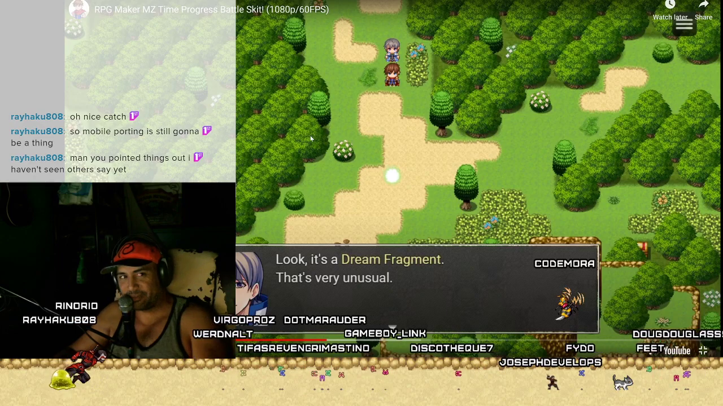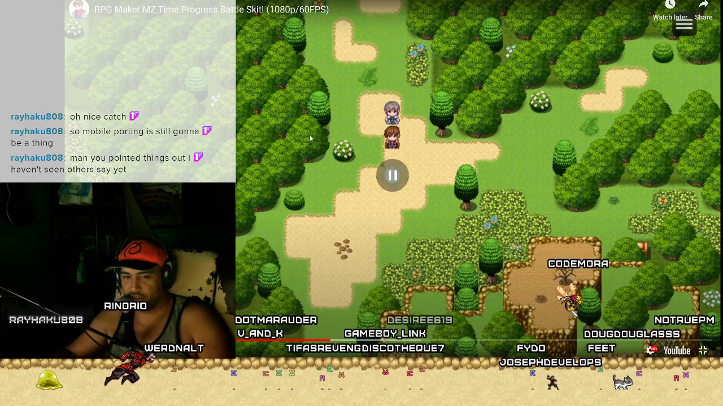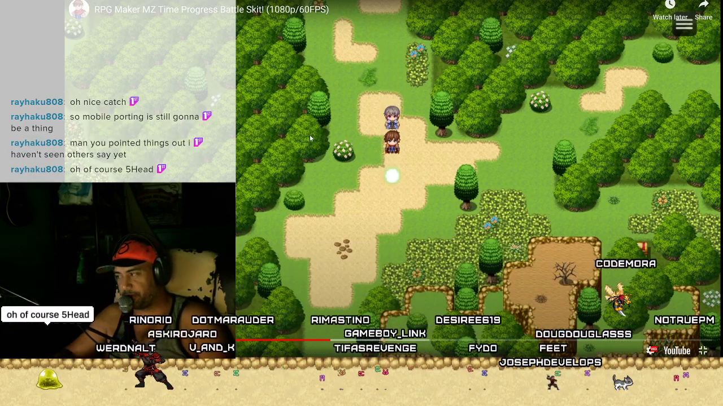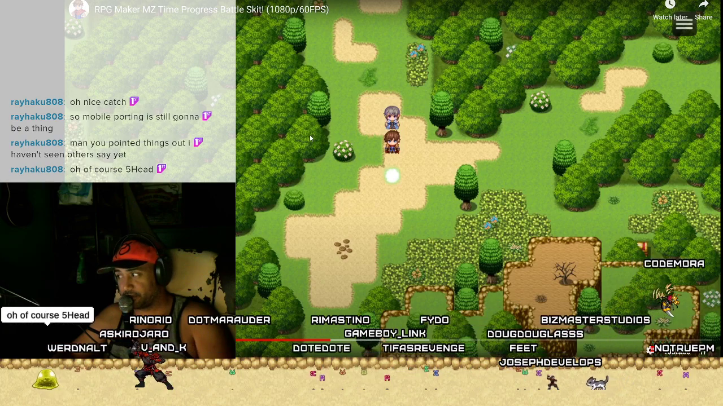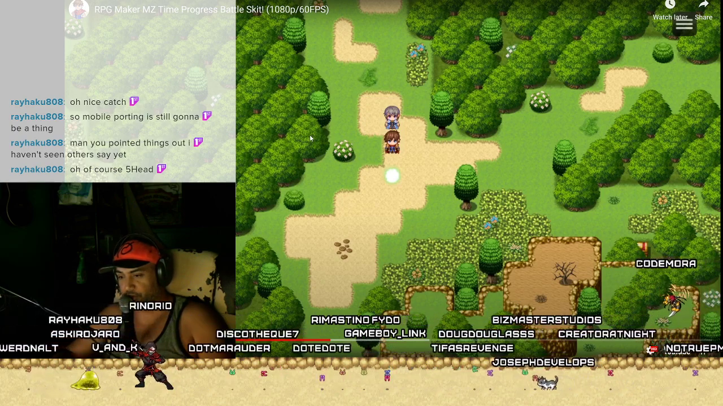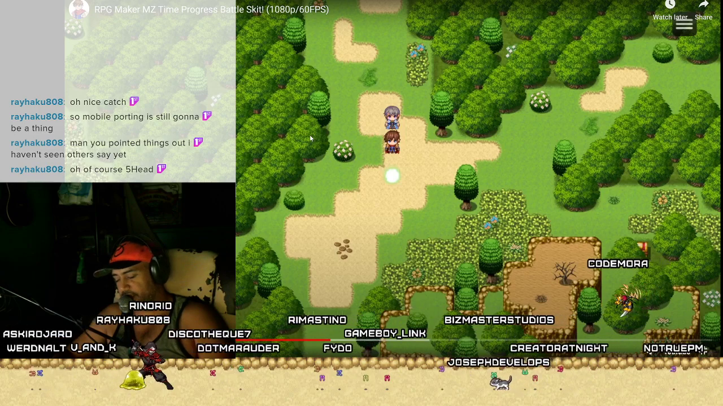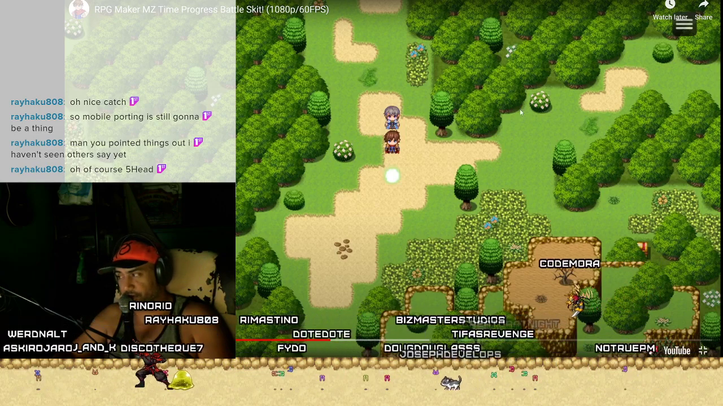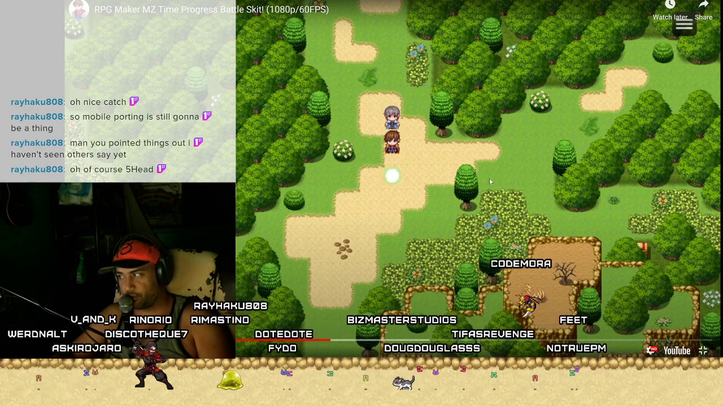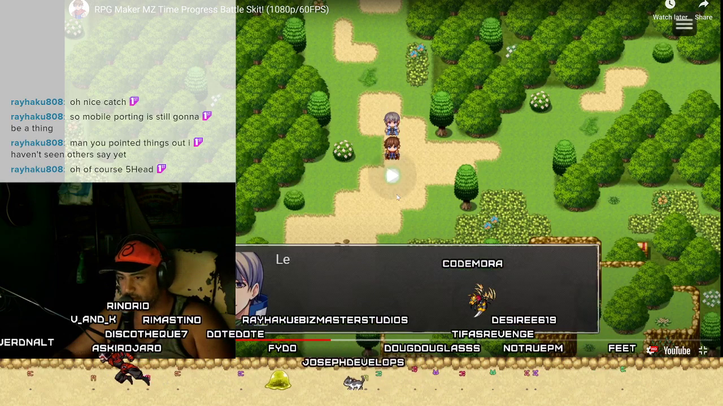Look, it's a dream fragment. It's very unusual. Also, they probably built in the colored name tags, which aren't part of the core. So, like in text, having different colors throughout a paragraph is not part of the core engine. That's a Yanfly.